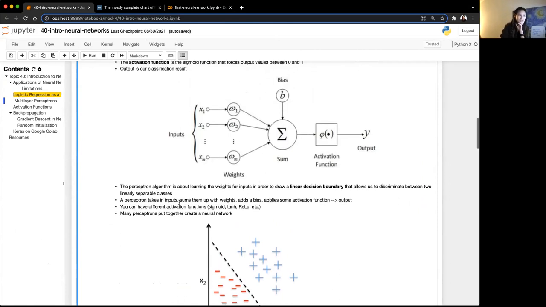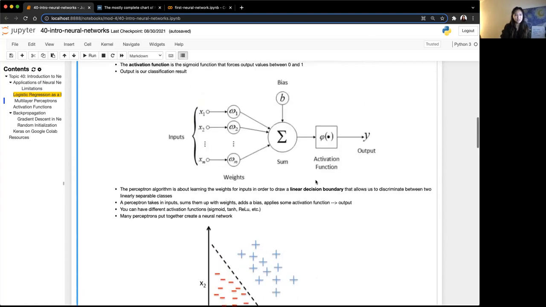Now, what a perceptron does, as I mentioned before, is it takes in some inputs, sums them up with weights, adds a bias, and applies some activation function to produce an output. I'll talk more in detail about this tomorrow, but you can have different activation functions. With logistic regression, we use a sigmoid activation function. Tomorrow we'll talk in more detail about some of the other ones. And basically, many perceptrons put together create a neural network. All right, any questions about what we've done here with this perceptron?